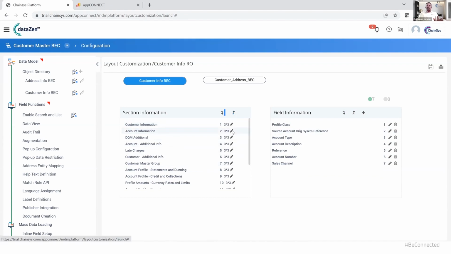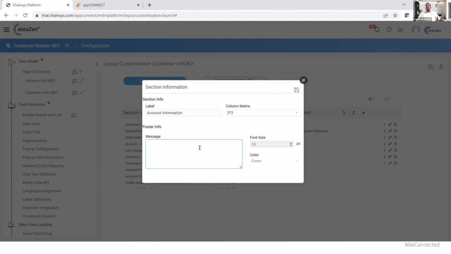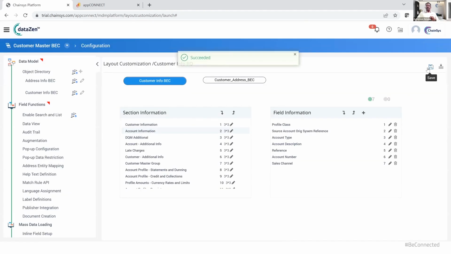Okay. And select if I want to give any footer messages to the user. What is the purpose of this section? I can give it with the font size. We can increase it, or you can use different colors. Also, for the particular section, how you want the fields laid out, either 1x1 or 2x2 or 3x3. So I'll just keep 3x3 as the default. Let's go and save it.